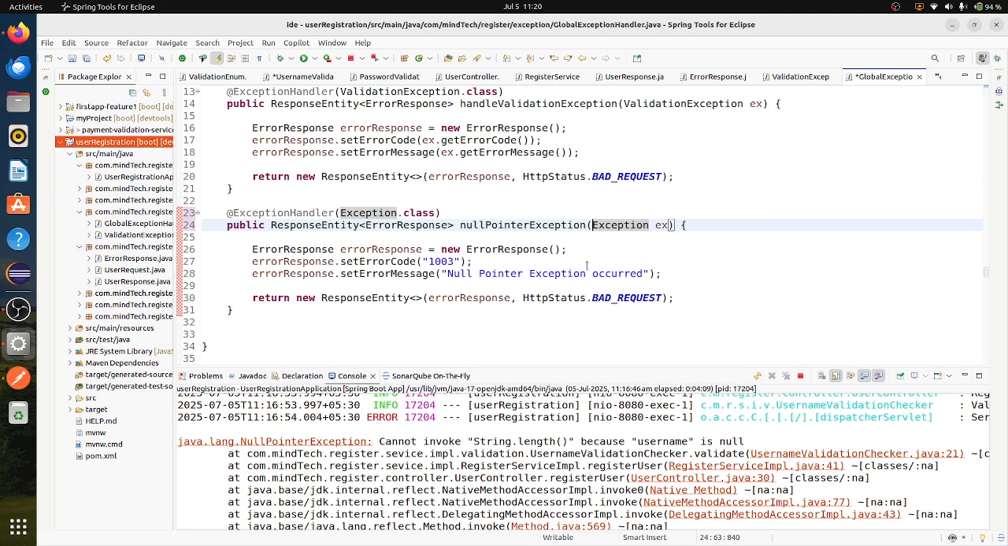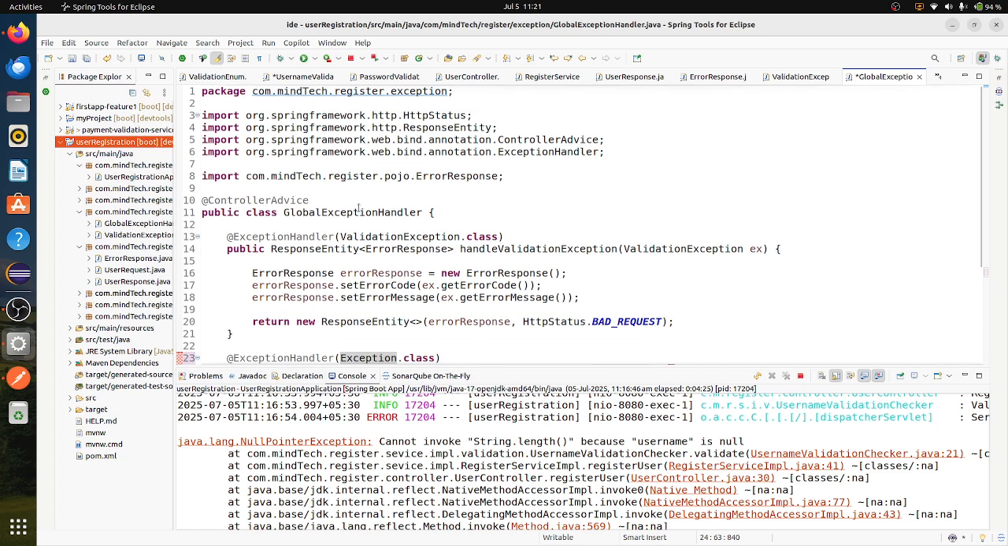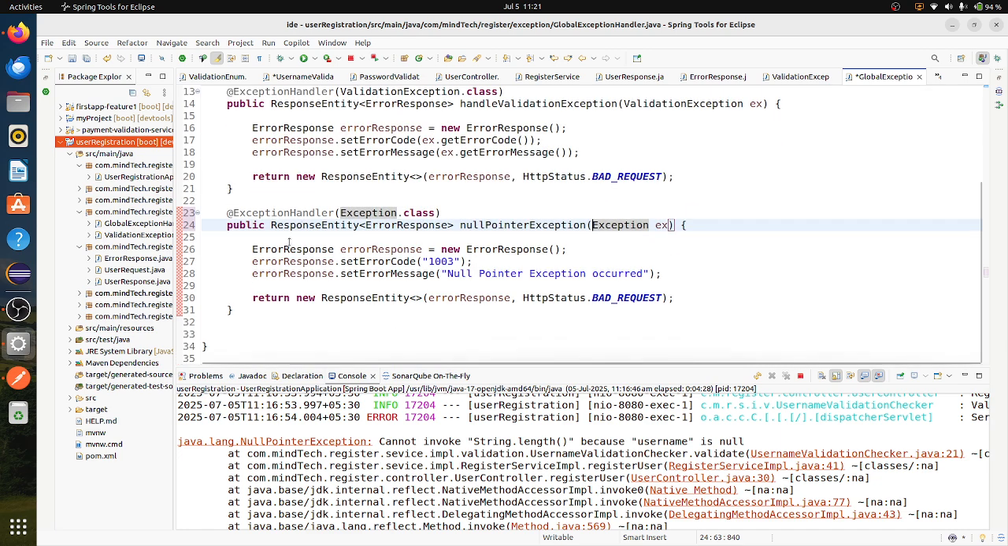So whenever the exception is raised, if any code is wrong, or maybe if I'm using unrelated or invalid data, then that exception will be raised and it will be caught by this global exception class if I use this exception handler here. So instead of this one, I'll say it's a generic exception.